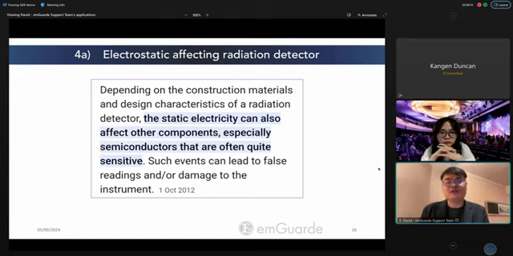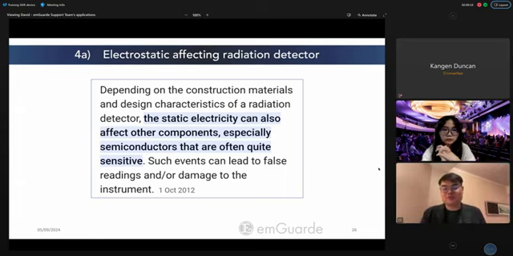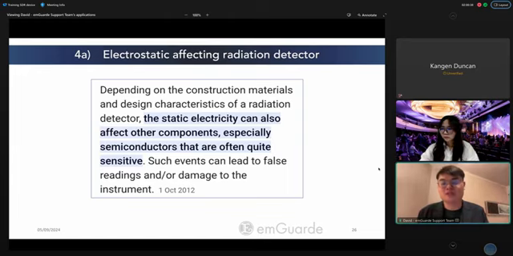According to my Google research, static electricity can also affect other components, especially semiconductors, which are often quite sensitive in a radiation detector. Such events can lead to false readings or damage to the instrument as well. Therefore, in today's training, I'm going to share the strategy to conduct a perfect EmGuarde demo: we have to own two types of tools.